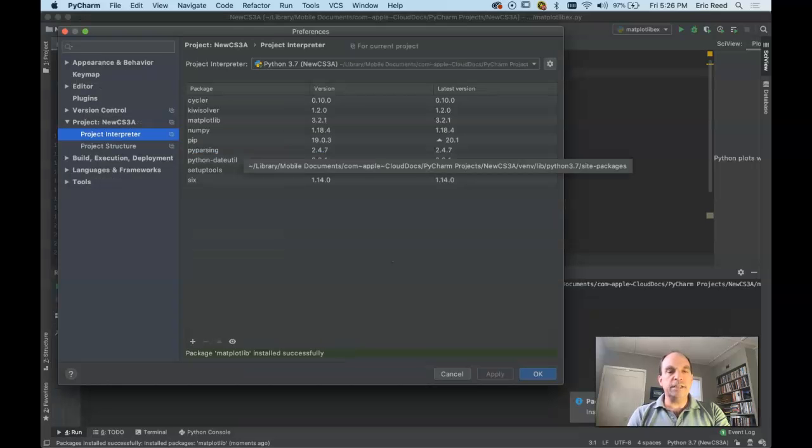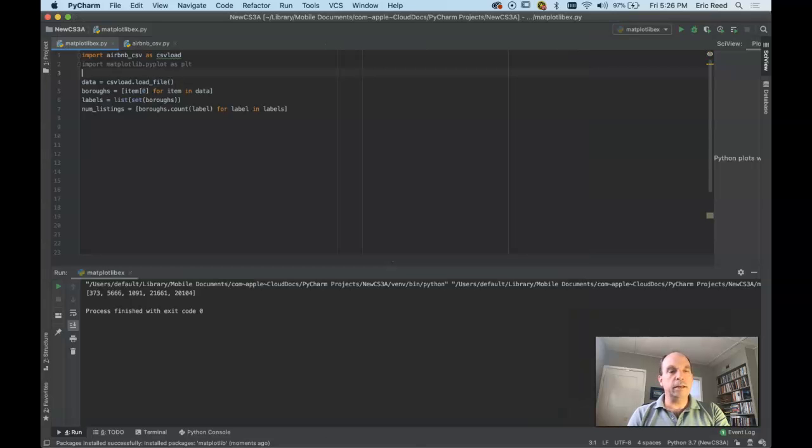And now I see that I've actually had several packages installed here because matplotlib depends on all of these other packages to function. I'll click OK, and matplotlib is no longer underlined. Matplotlib is a super sophisticated package and it can do a lot, but I just want to show you how easy it is to get a pie chart. Remember, we used plt as an alias for matplotlib.pyplot.